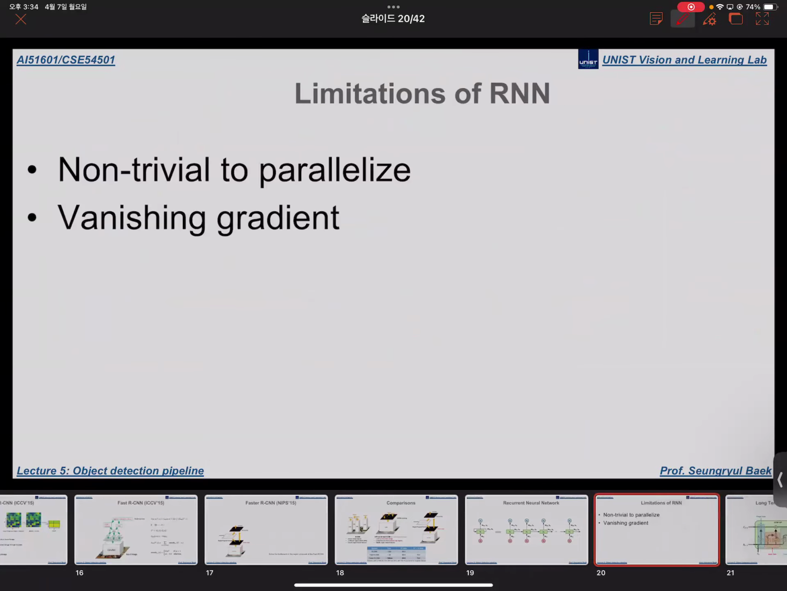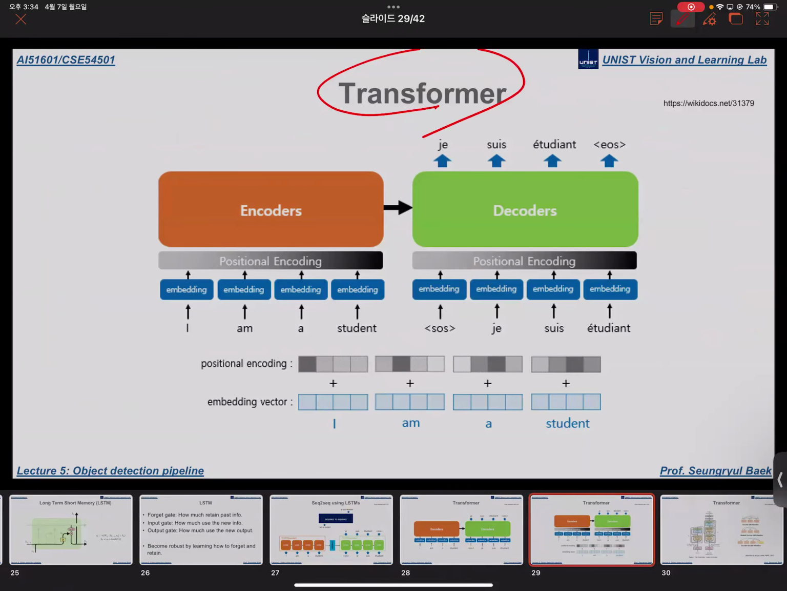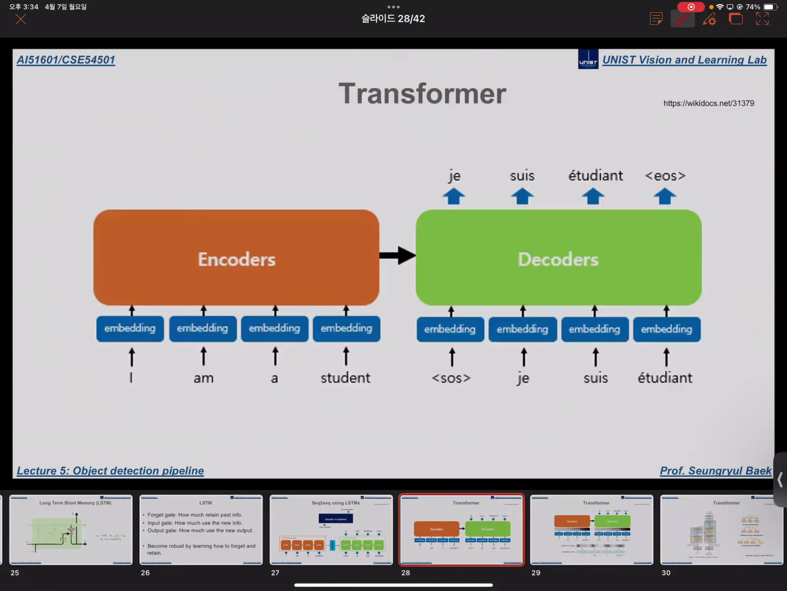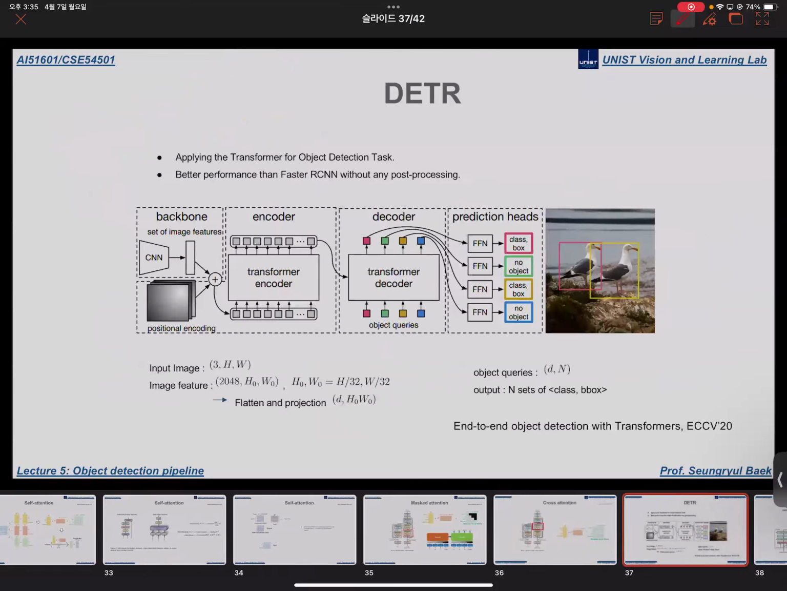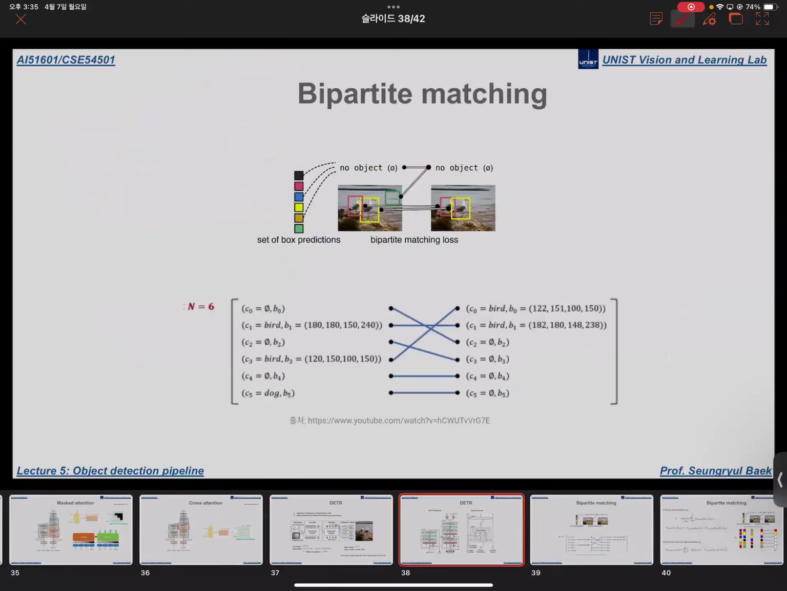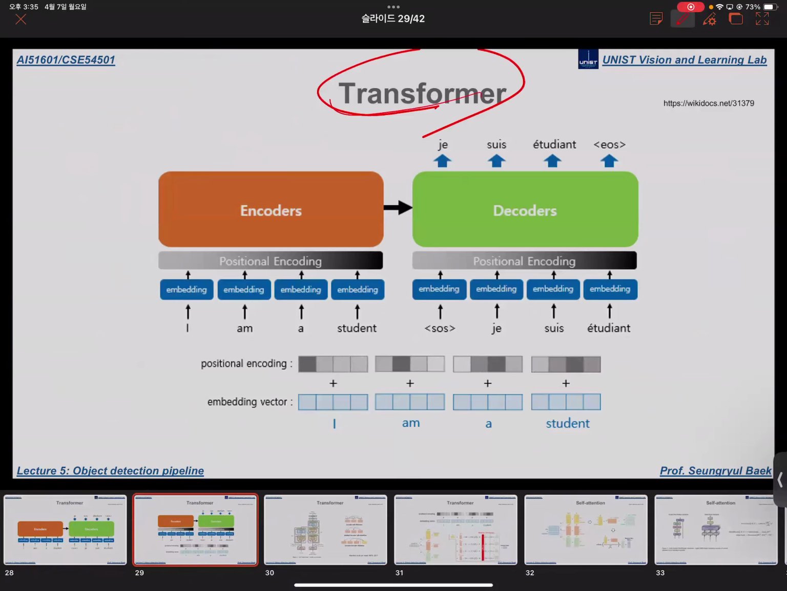Another important algorithm you have to understand is the transformer architecture. Nowadays, transformer-based object detection pipelines are replacing CNN-based ones. Their algorithm is called DETR. We will learn about that in the subsequent materials. So this is the DETR architecture. But before that, we have to learn how the transformer works.